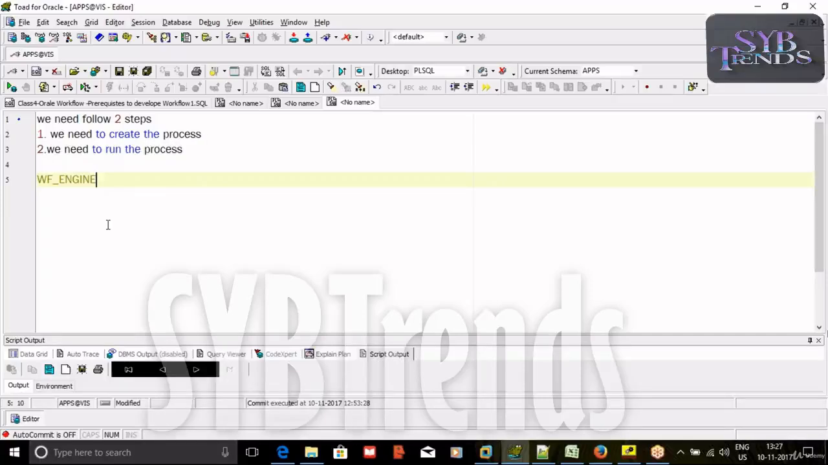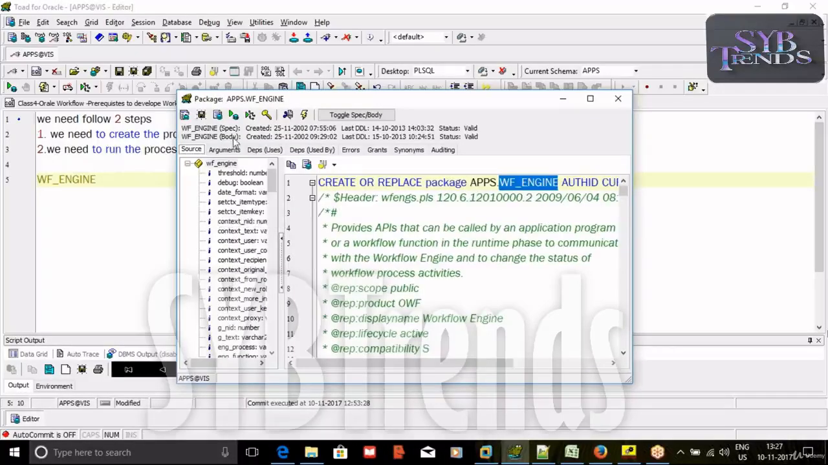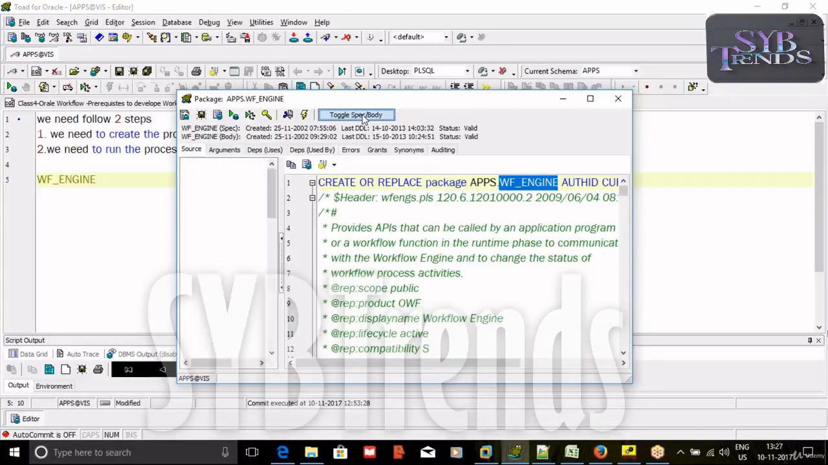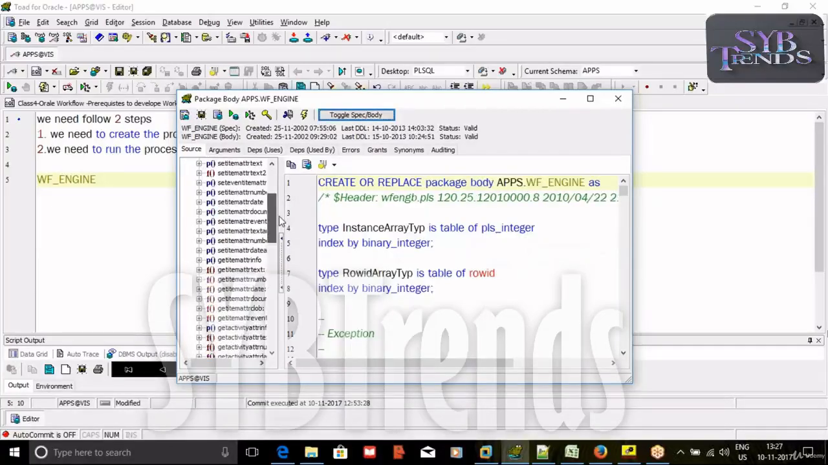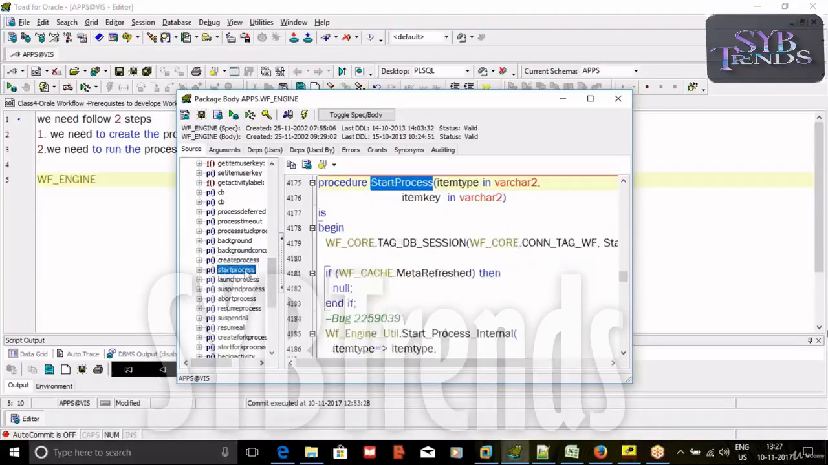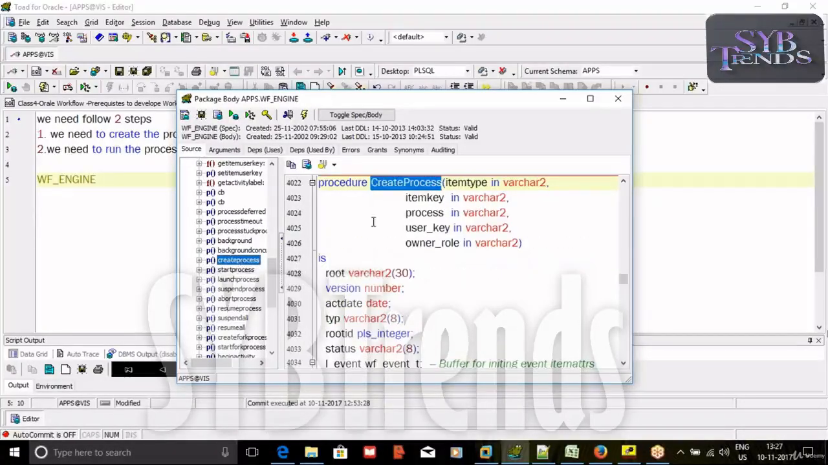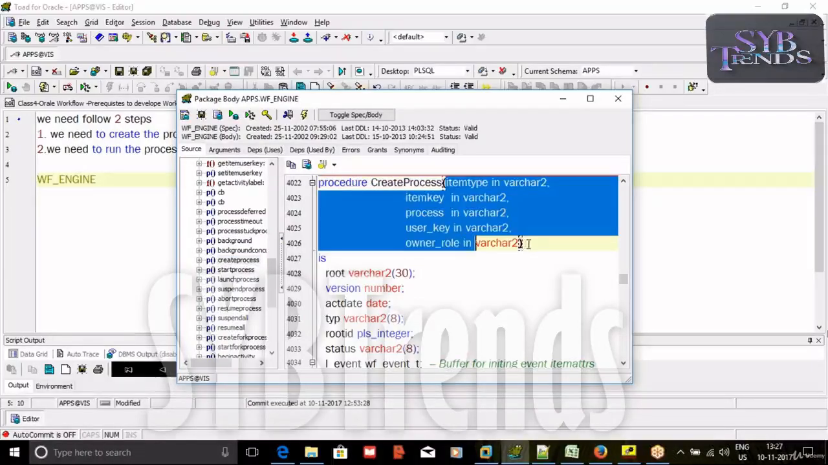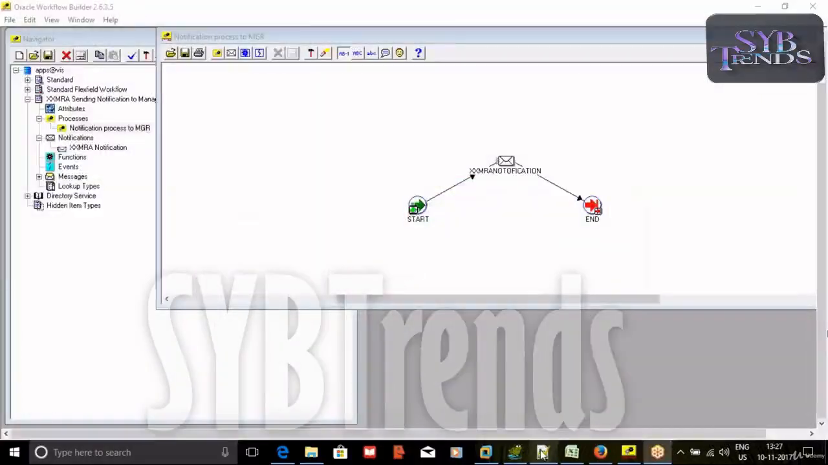For creating the process, just click on F4. You will see the procedures and a list of functions available in this particular package. If you see here, one procedure is create process, and the other is start process. So now we will use create process, then we'll go for start process to run the workflow from the back end. So let us write a piece of code here.